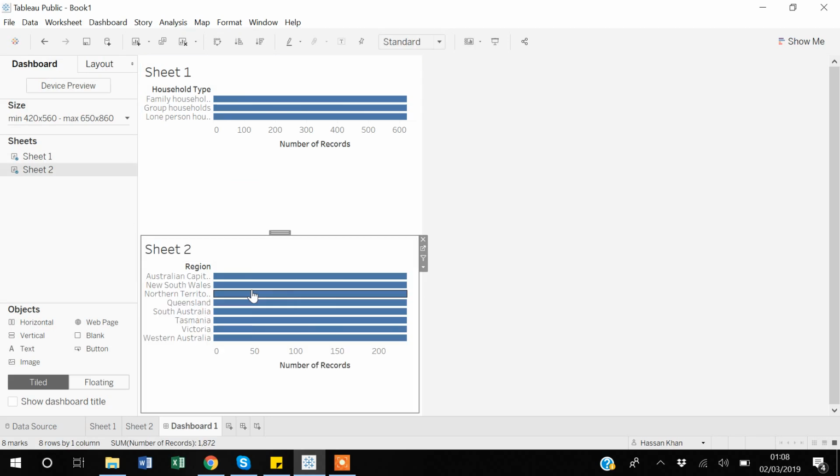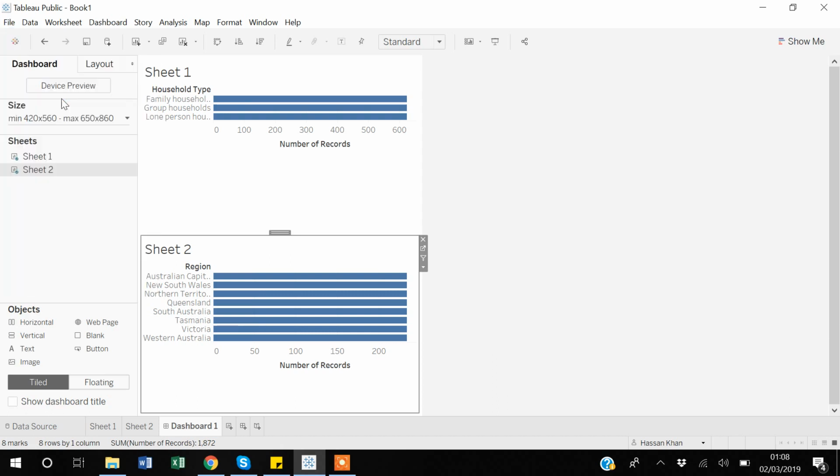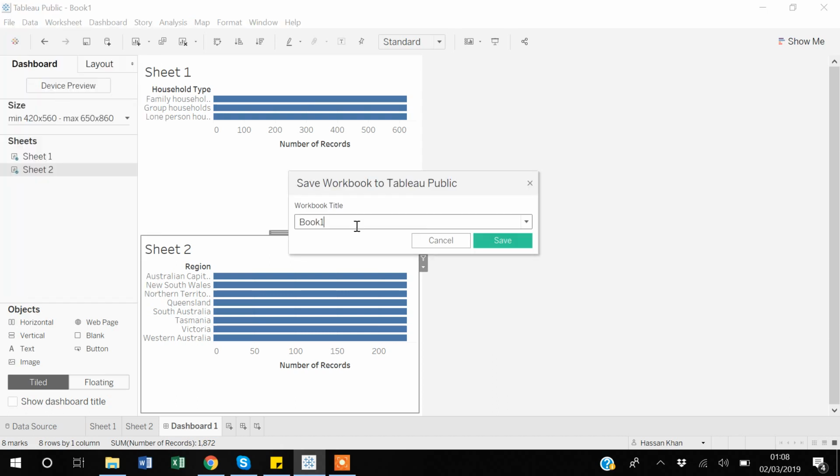Now suppose I want to save this dashboard to Tableau Public. As I told you, when you save to Tableau Public, it saves it over the internet, and then you can share that Tableau link with your supervisor, and they don't have to first download the data to make these graphs, and these graphs will be dynamic for them. So if I say save to Tableau Public, I will name it web connect, and say save.